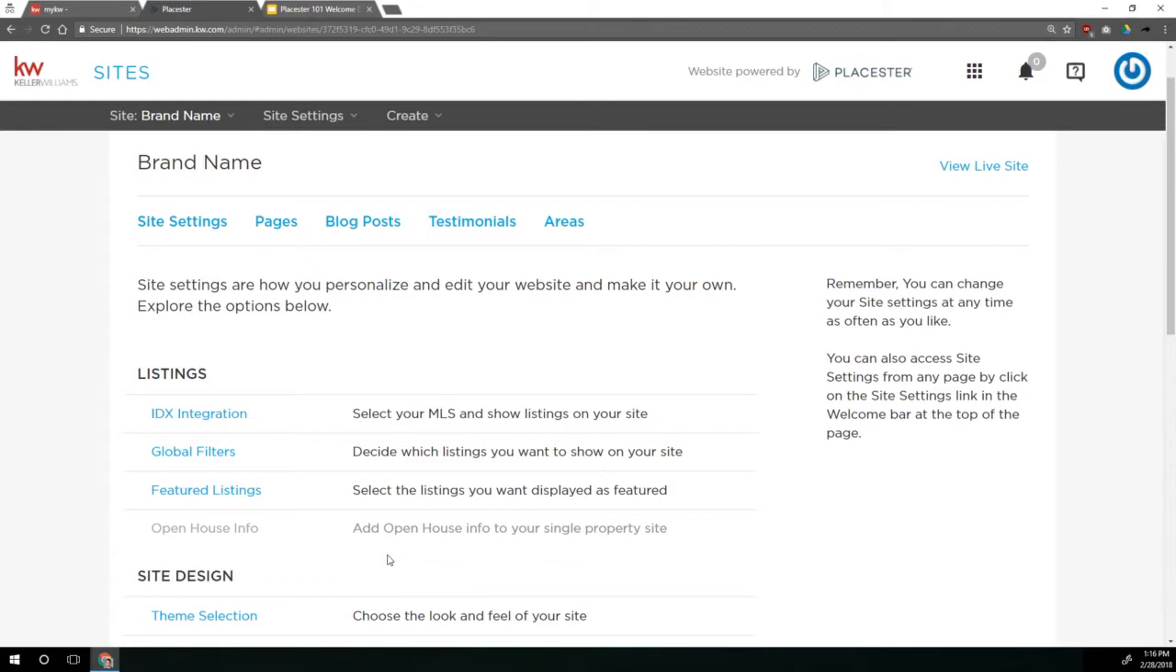Instead, featured listings is choosing which listings you want to show on the home page of your site. And there you can get as restrictive as you want. You can show just your listings, just your office's listings, just a certain zip code, just a certain neighborhood, only a certain price range, or beds and baths. Lots of different criteria you can put there into featured listings, and that's where you would want to get specific so you can control which listings are showing on your home page.